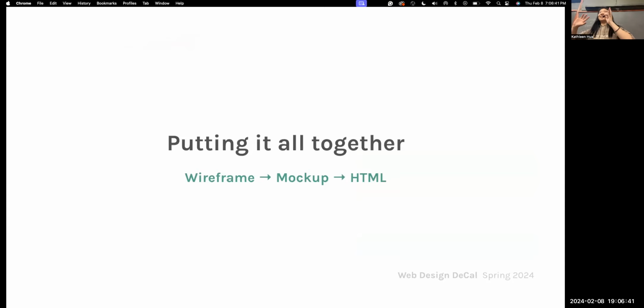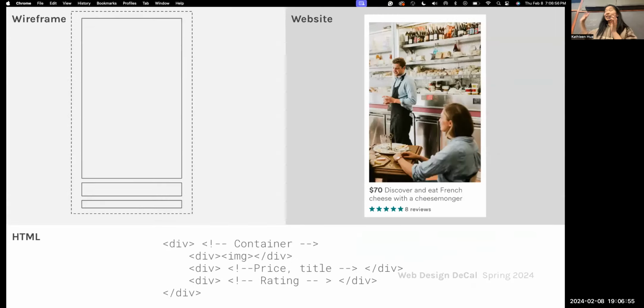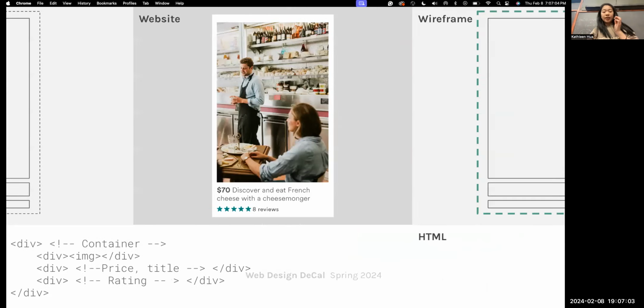So let's put everything that we've learned all together. So we have wireframing, and then we have our mockups with our low, mid, and high fidelity mockups, and then we have our HTML and also CSS with what we just learned. So let's break it down. On the left, we have a wireframe. On the right, we have the fully fleshed out website. And then down here, we have our HTML.